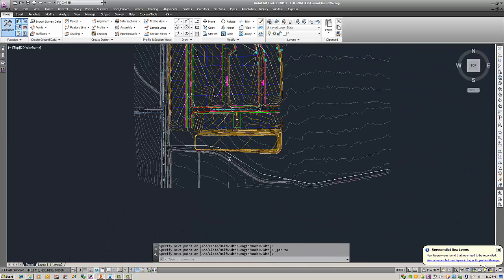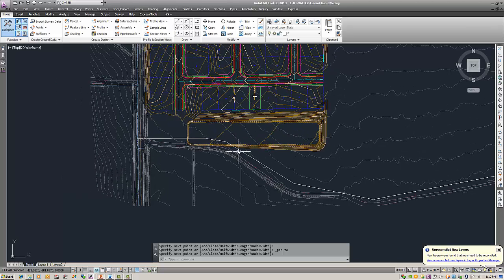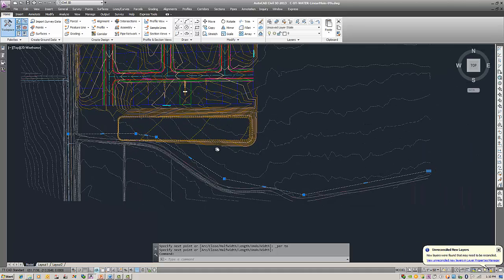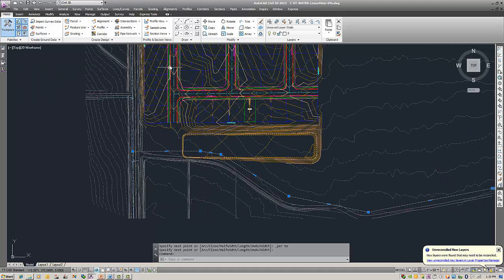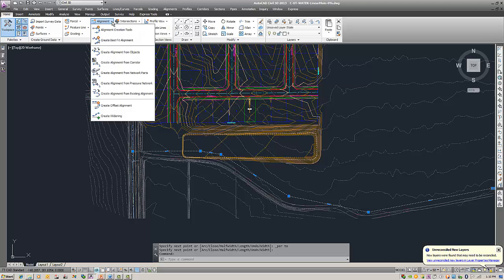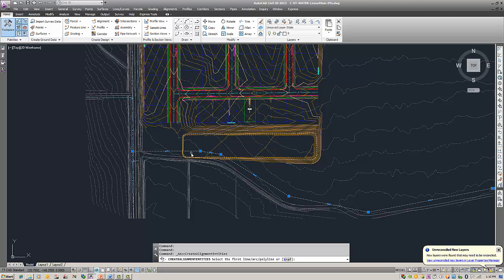And now that we've got the alignment decently looking the way we want it to, it may not be perfect, and it doesn't have to be, we can convert this polyline into an alignment. So simply come up here, and I'm going to assume that most of you already know how to do this, but we can use create alignment from object. Select the object closest to the end in which you want your beginning position to start. And then it's going to show a little arrow to make sure the direction is going the way you want it to go.